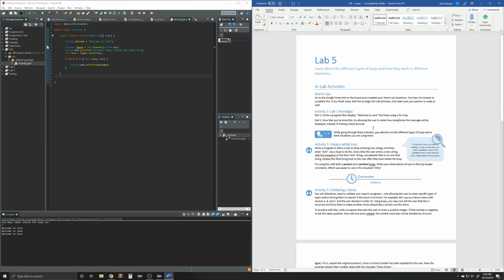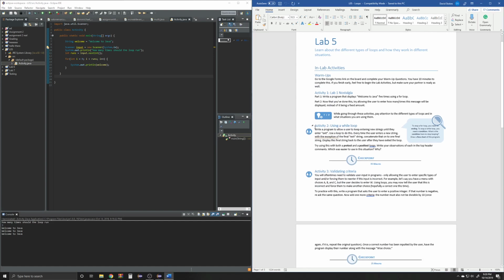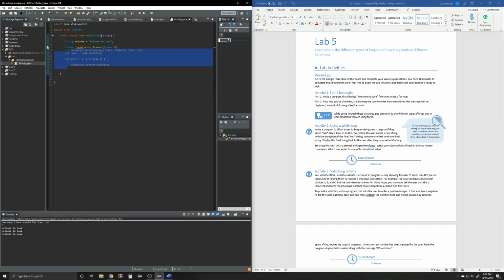Okay, so now, using a while loop, write a program to allow a user to keep entering new strings until they enter exit. Use the loop to do this every time the user enters a new string with the exception of the final string, exit. Without exit, concatenate it to the end, right? And so basically what this is asking us to do is just write an infinite loop that will only exit until the user says to exit it, right?